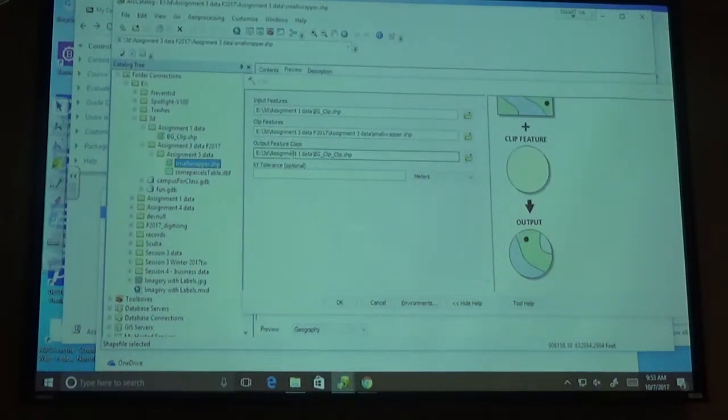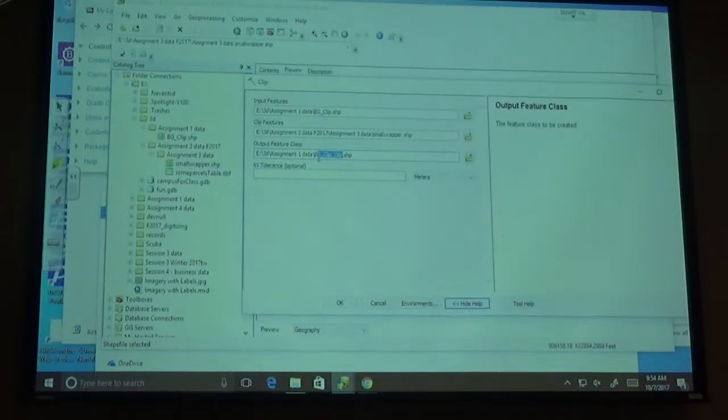And then I have to say, how do you want to call this? Right now it says BC clip, clip, clip. That's redundant, so we're going to call it just clip demo.